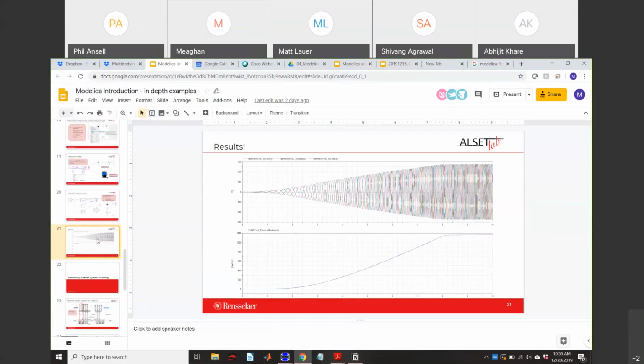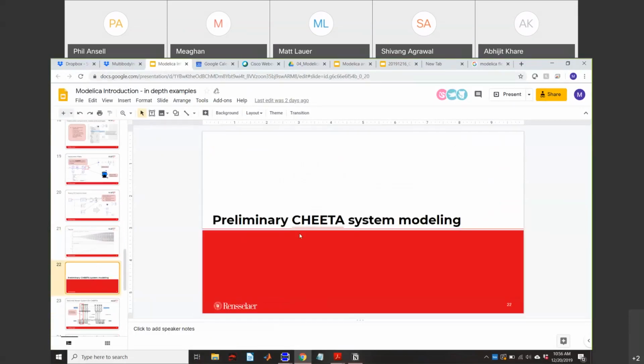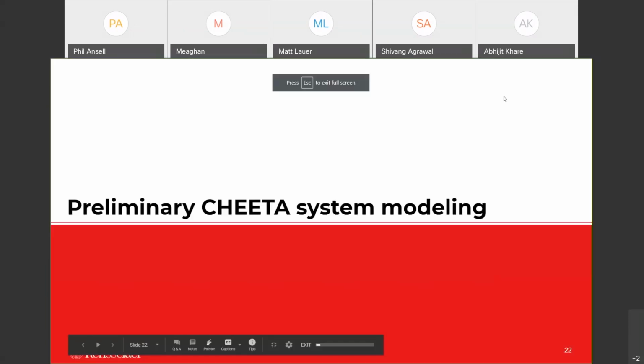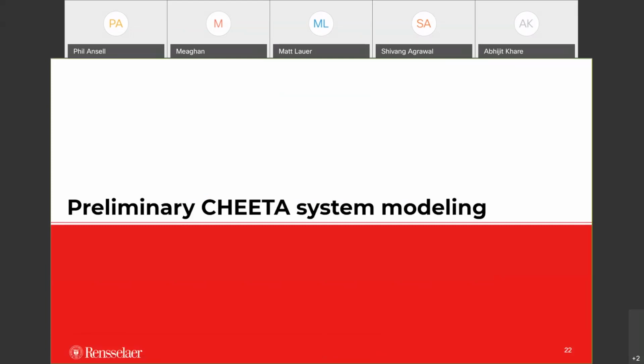Okay, we'll keep going. So the final example we were going to show is the preliminary CHEETA electrical system. Karuba's group came up with the parameters for that. So we've been working on implementing just the first order models and moving up from there. We're also going to re-implement this system to focus only on the DC side to be implemented into the drone model that we showed before.